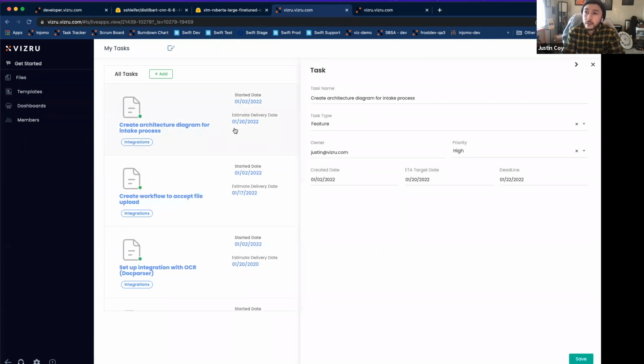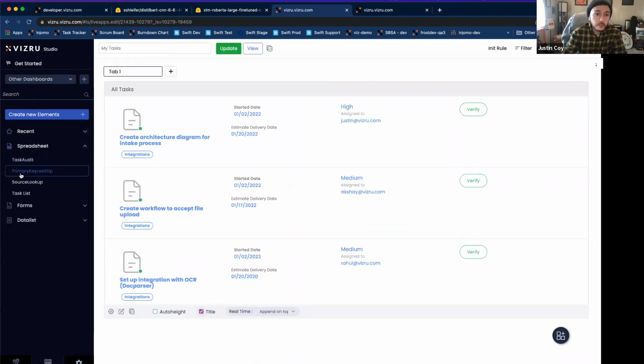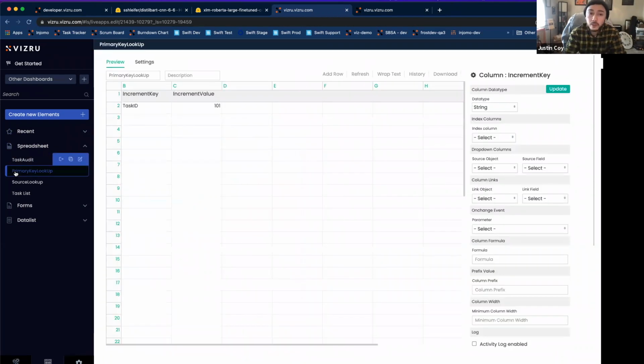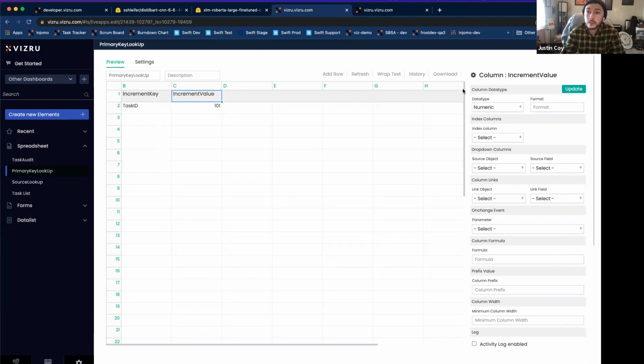The first thing we'll do with that workflow is to update the task ID against the record we're adding. So I've created a spreadsheet here that will help us accomplish that, called primary key lookup. It has two columns, increment key and increment value. The idea is that the increment value will get assigned to a newly created task as a task ID, and then increment by 1, so it's ready for the next task. And since we are incrementing a numeric value, let's make sure that we set our data type to numeric.